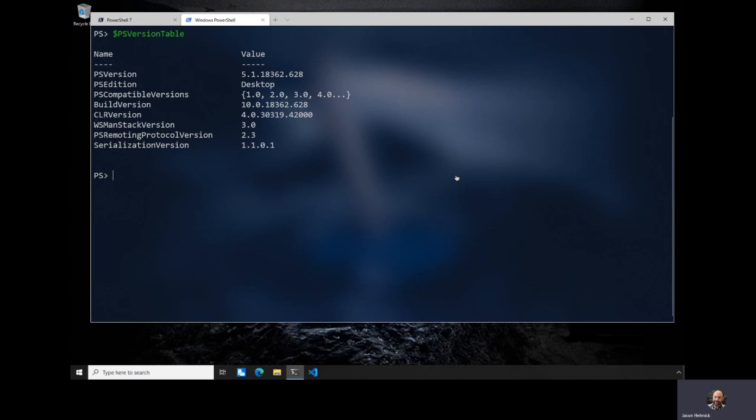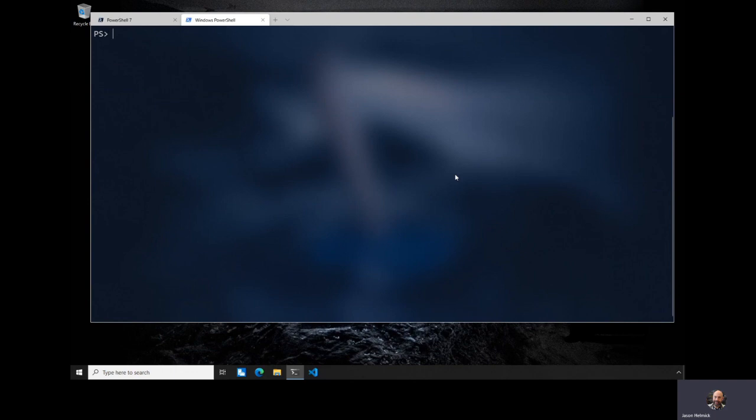Hi, I'm Jason Helmick, PM on the PowerShell team, and I wanted to show you the new error view in PowerShell 7. Basically, it's the new way we display errors to improve comprehension. But first, let's start in Windows PowerShell 5.1 so we can get an example of how it used to look.